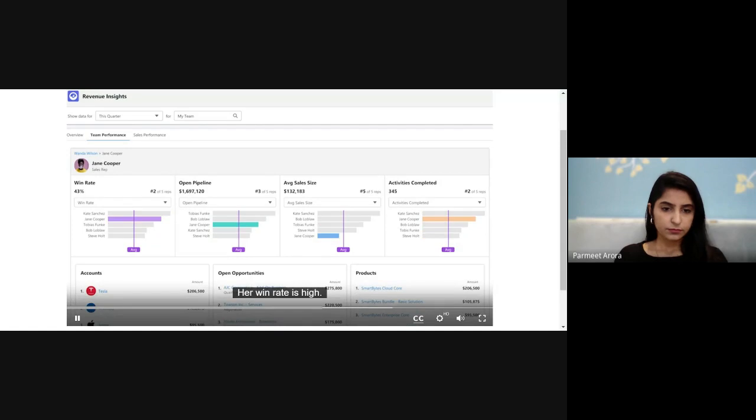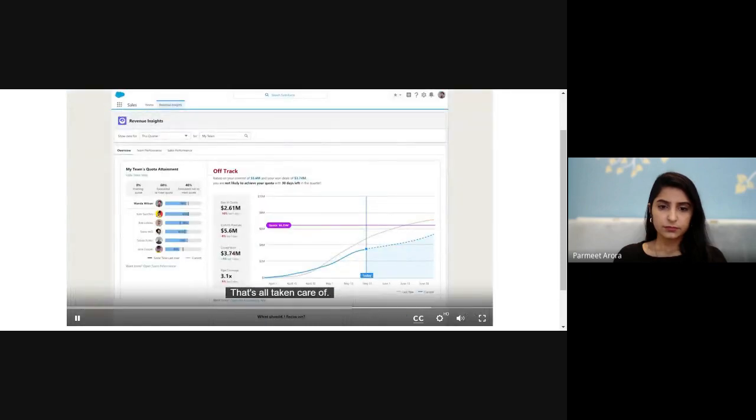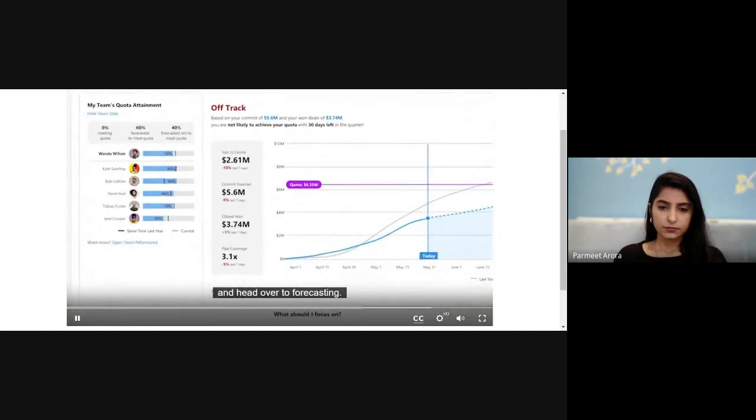Her win rate is high, she has a pretty decent pipeline, but her average deal size is low. If she doesn't start closing larger deals, she's not going to make her quota. I would have never realized that this was a problem so quickly without revenue intelligence. That's all taken care of. Now let's get this forecast back on track and head over to forecasting.